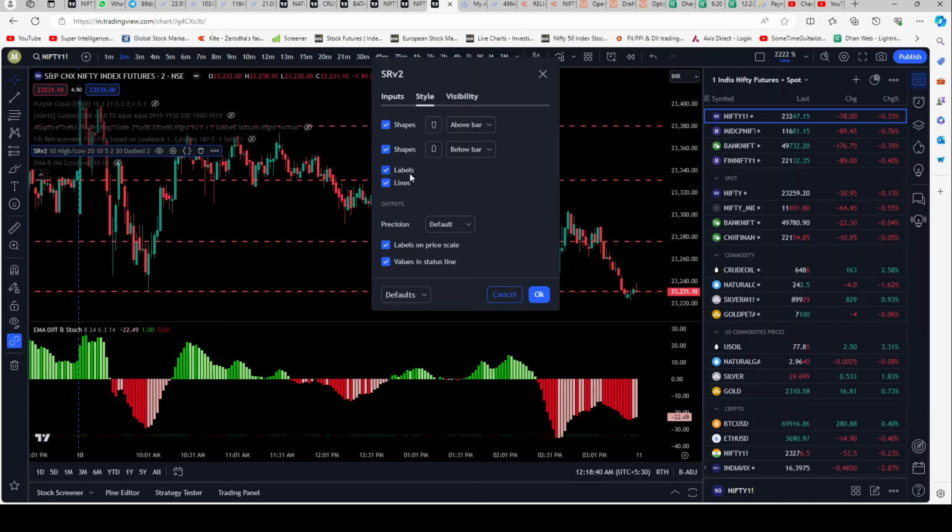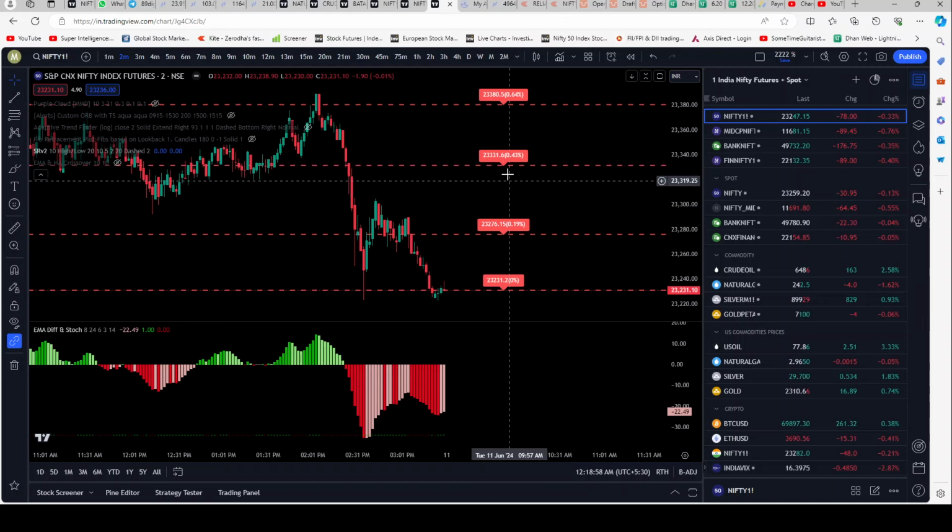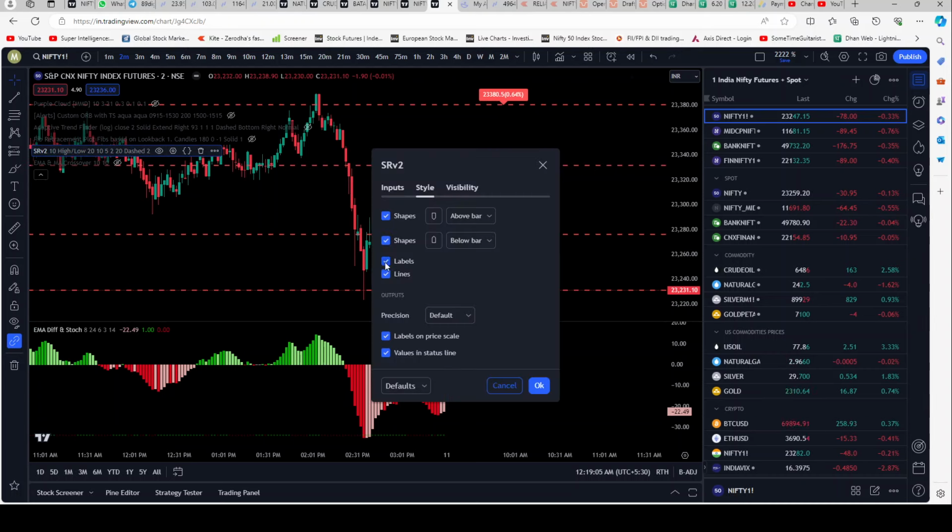The only thing that I change is I untick this label, because when you have the labels you will get this on your screen, and it kind of disturbs me. Some people may like seeing the numbers on the screen. I don't. It's actually helpful in a way, because if you want to know where the support and resistance is at one glance, it'll tell you exactly where the support and resistance is. But while trading, I don't like to see it, so I keep the labels off. Apart from that, I leave everything in its default settings.